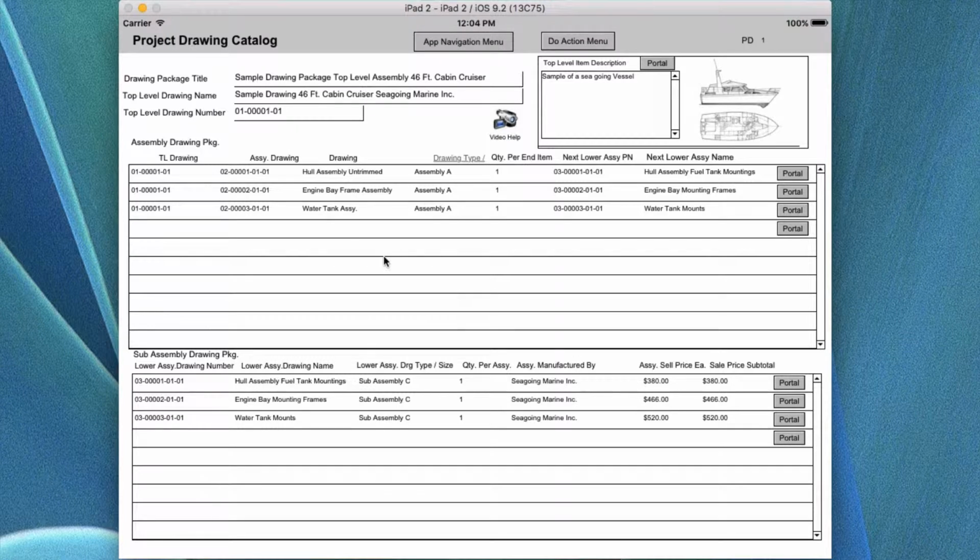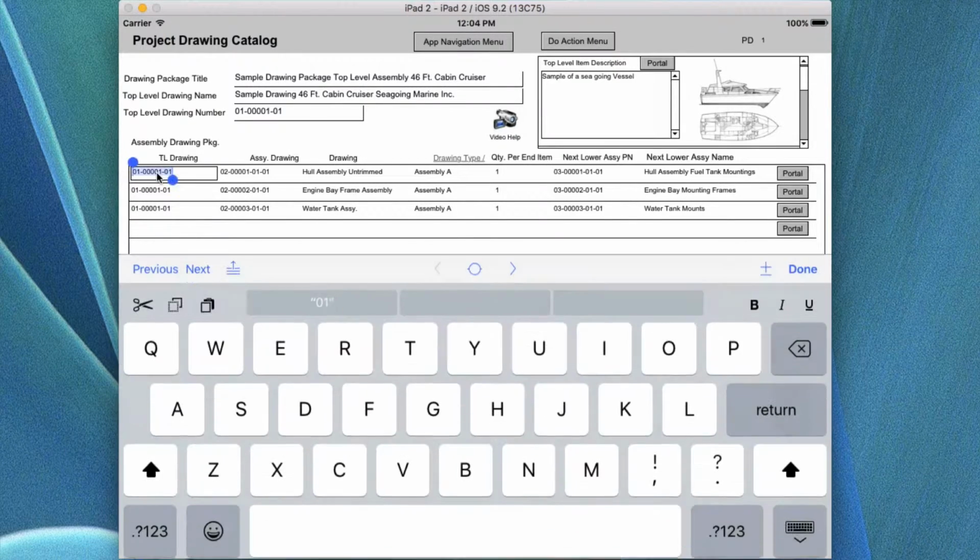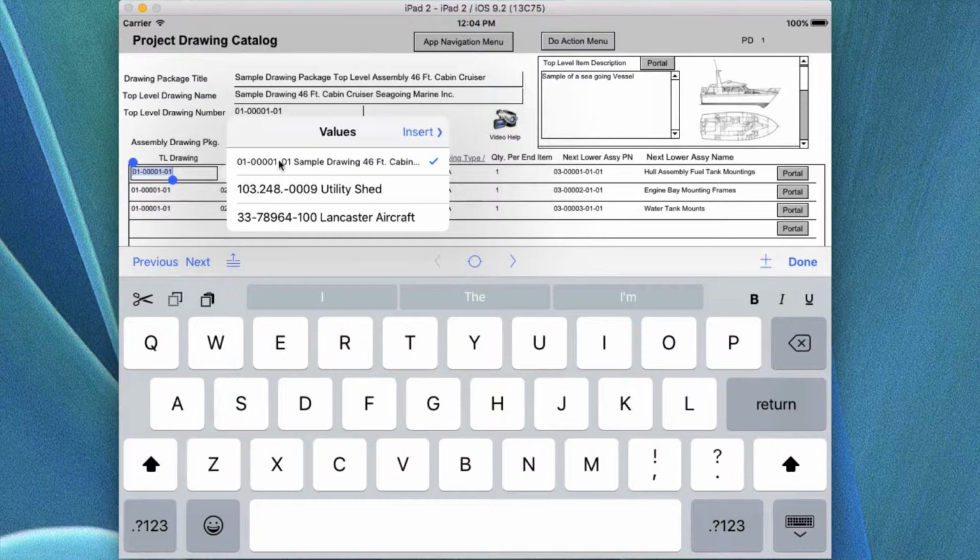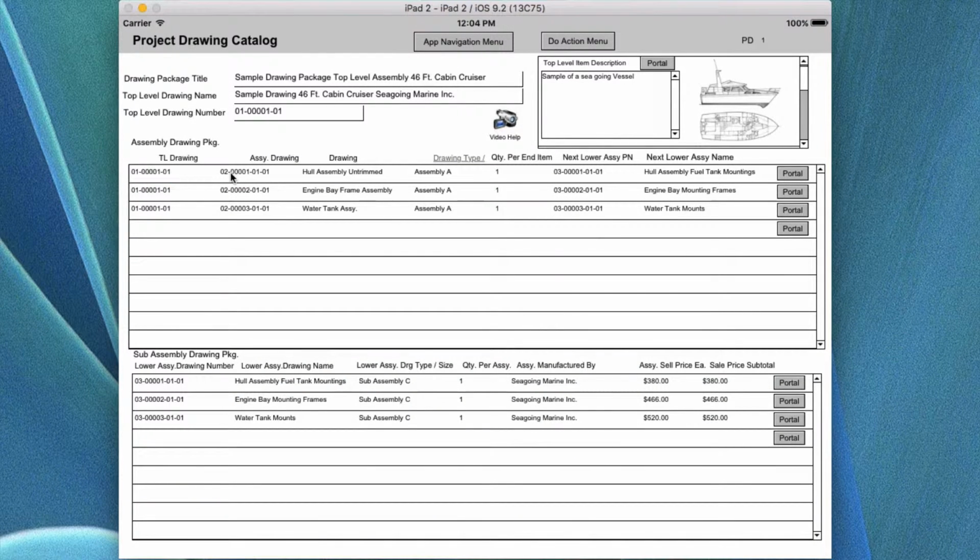Okay. That being said, if you click in this over here, you're going to get a list of all the individual drawings at the top level. You'd pick the top level, so this helps you to create the top level drawing. The next thing you would do is you create the assembly part number, and then the next lower assembly part number. So let's say this is the top level drawing for the assembly itself on the main end item. Then you'd have the next lower assembly. Each time you have a new lower assembly, then you would create that as a subassembly down here.